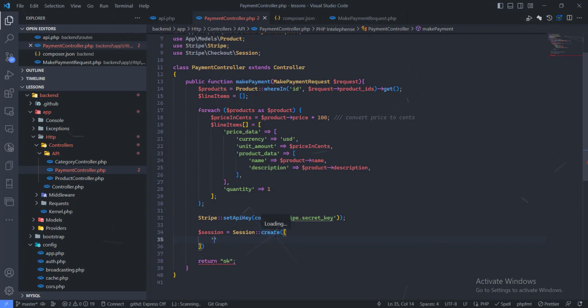So the first parameter we're going to pass is the payment method that we actually want the user to use. Stripe has a lot of payment methods. I think they have the card, they have the bank, they have Cash App. So a lot of payment methods.